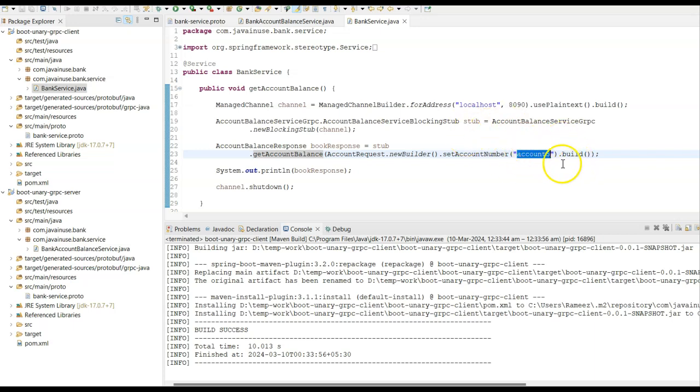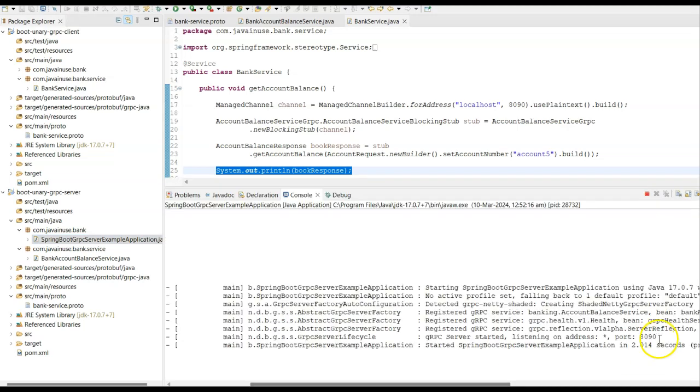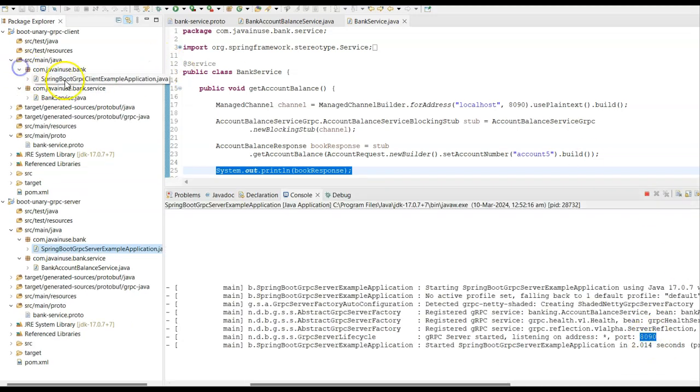Then once this request has been made, it gets a response back from the server. We are printing it here. So let us run this example. Let us first start the gRPC server, run as Java application. So here it has started on port 8090. Let us now start the client.